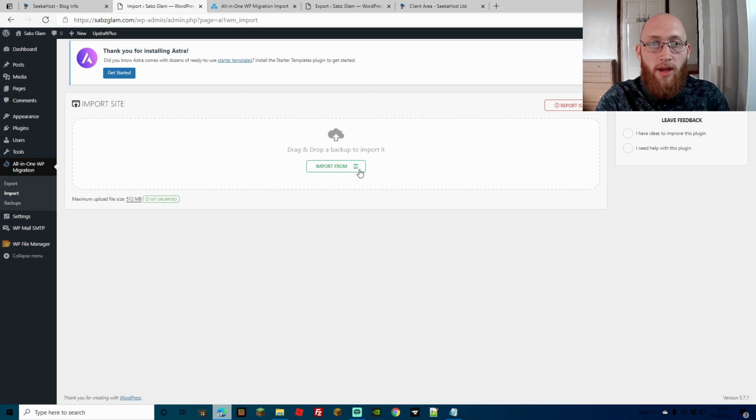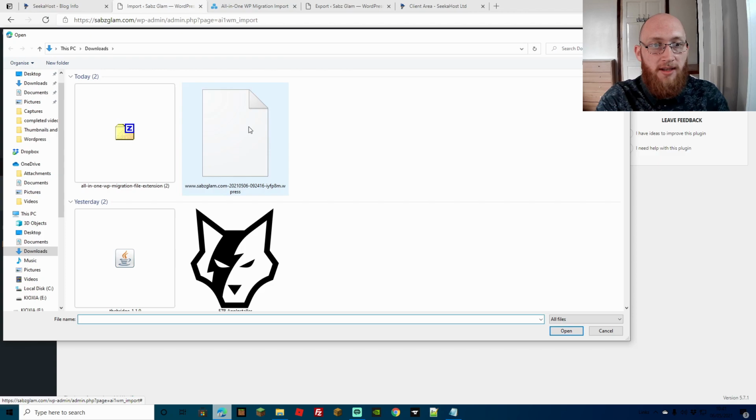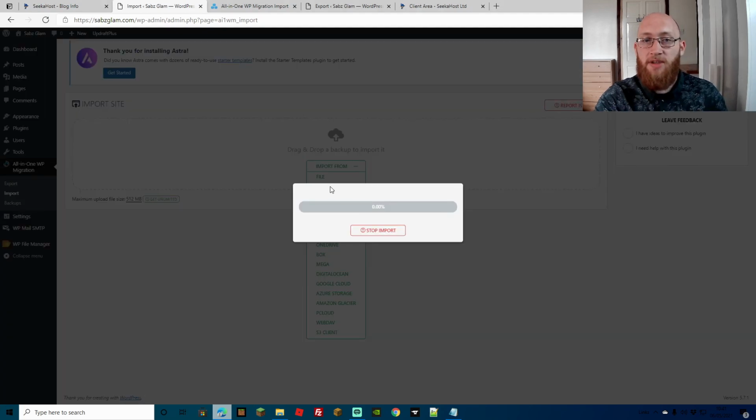Let's go to import, and then we'll go to import from, back to file, and just like we did before, we're going to select the backup of the SabsGlam site. As you can see, it's now started downloading, and it's just going to be a process of waiting for it.